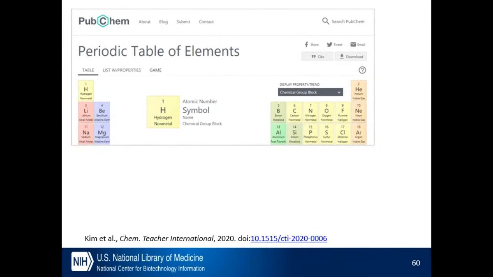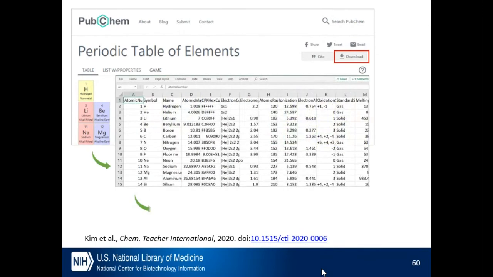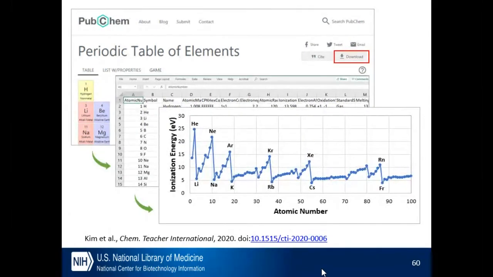And one of the important goals of the PubChem periodic table and element pages is to provide elemental data in a machine-readable format. For example, if you go to the PubChem periodic table page and click the download button, you can download the elemental data and load them into a spreadsheet program like Excel or Google Sheets or computer scripts written in Python and R.